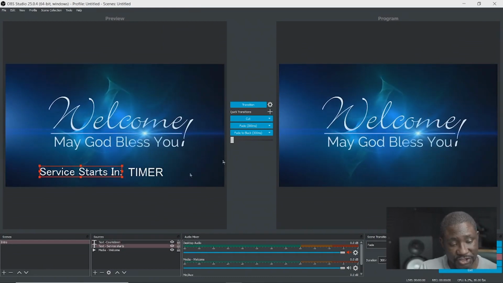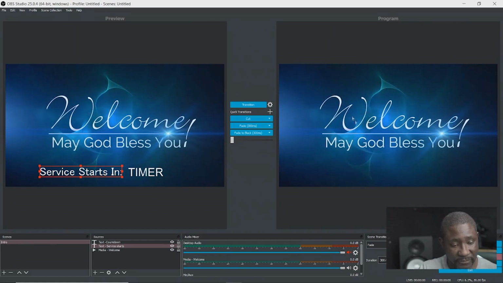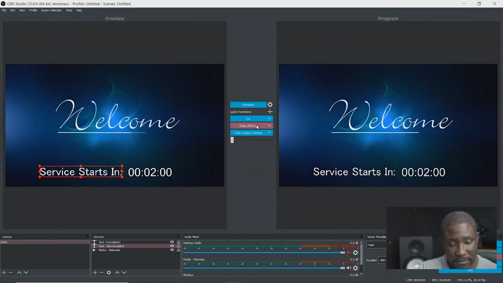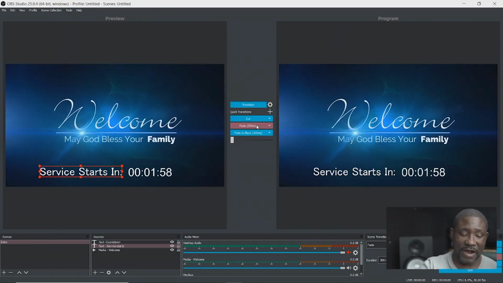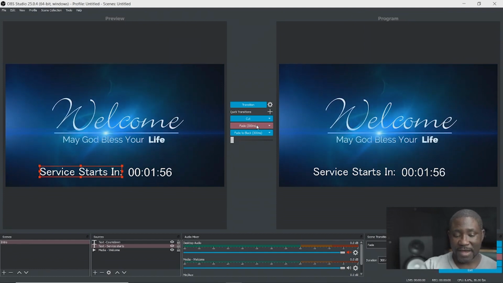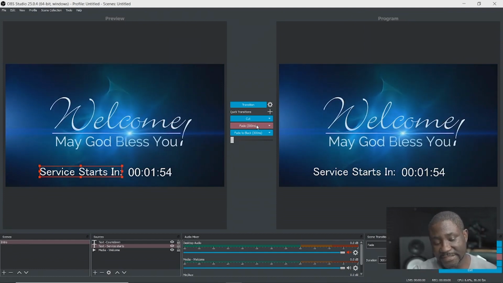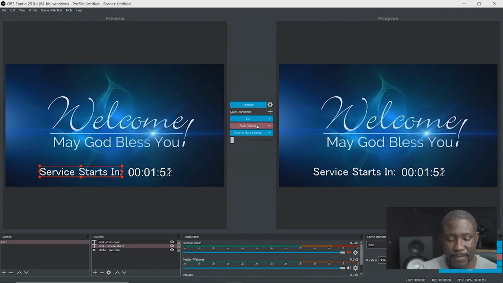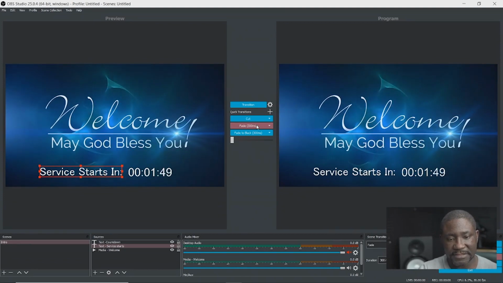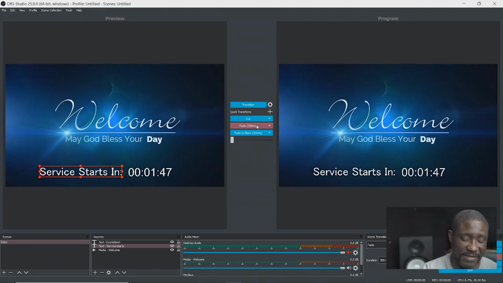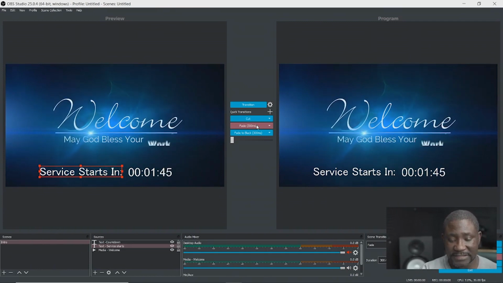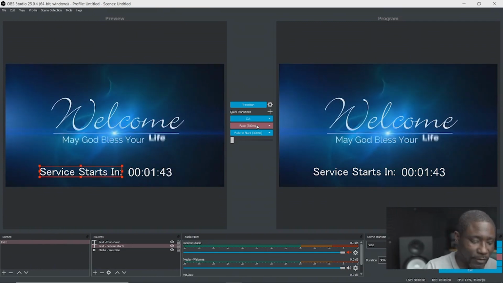And now if you transition this over into your program window, now you can see that you have a countdown timer, and the timer starts from 2 minutes and it will count down to 0. And at the end, it will say starting soon, right? So you want to be able to try to manage to go to the next scene as soon as you hit the end.